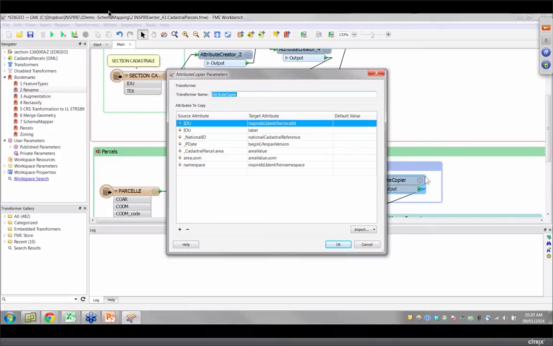So if we think we have source data with various attribute names, and for some of them, we simply need to rename the attributes into the Inspire attribute name. So the attribute copier can be used to do all this renaming en masse. You can import all of the distinct values from a data set with this import button in the bottom.